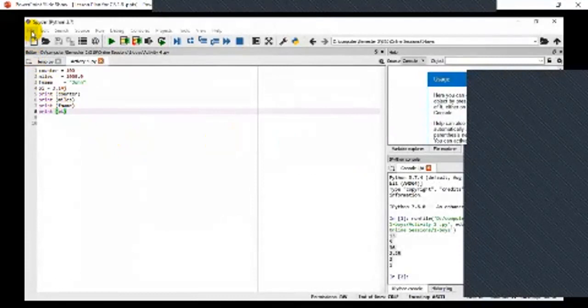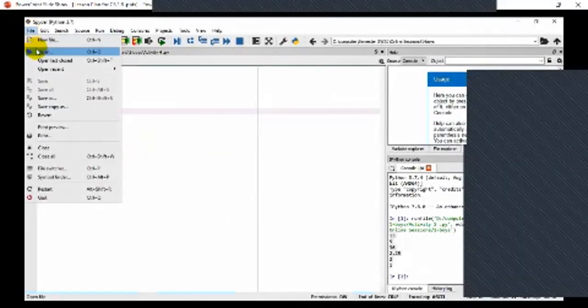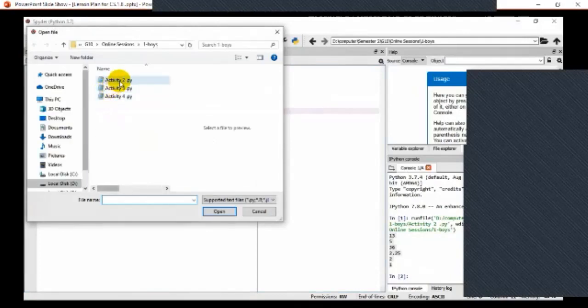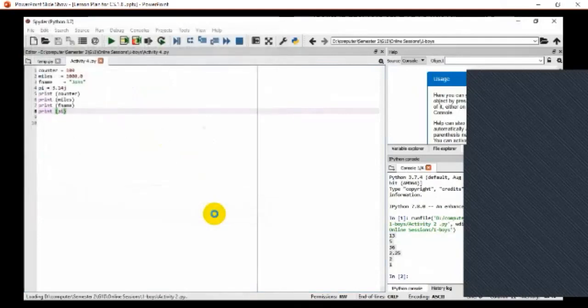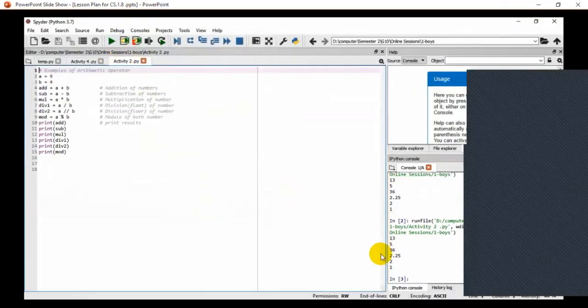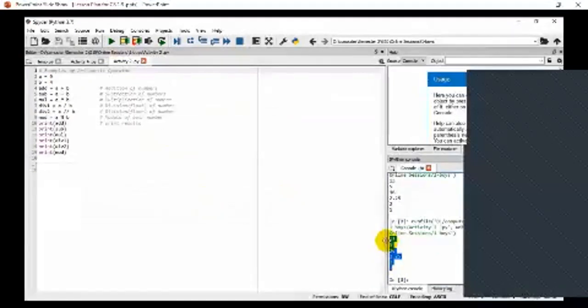From the File menu, select Open, Activity2.py, open, run file, and look for output.